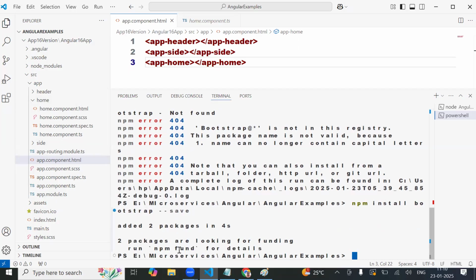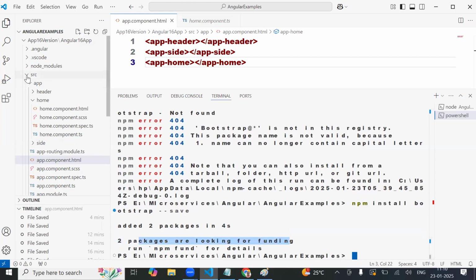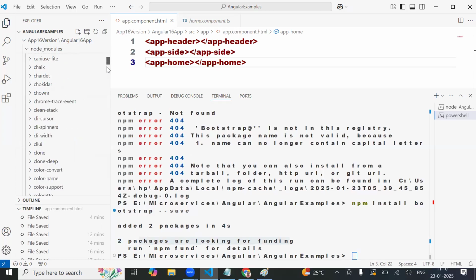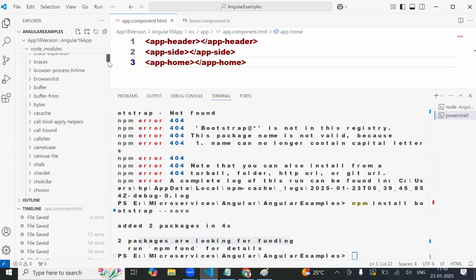Okay, now if you look into that, can anyone tell me what it is saying here? Two packages are looking for funding and added two packages in 4 seconds. Where are these two packages added? These two packages are added under node_modules. Now, if you go here, you see there is a bootstrap.